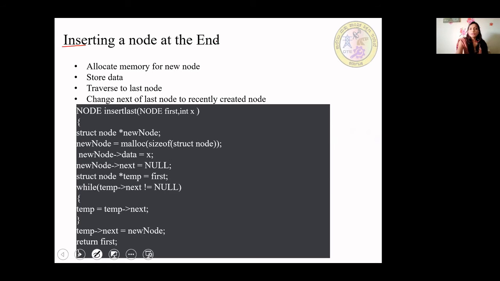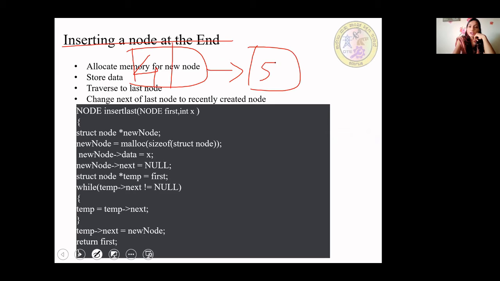Next, insert a node at the end. So what do we have to do? Assume this is the given list. I don't have much space, so I'll take only 2 nodes in each list. So insert at the end means where should I insert?